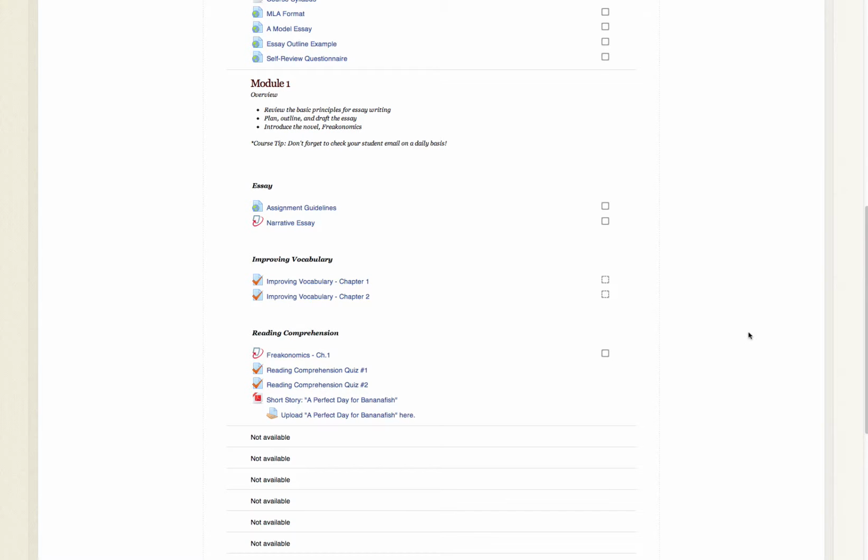And so basically this is standard for each of the modules. We have 8 total modules. Each module lasts 2 weeks. And so let's take a look at the essay first.